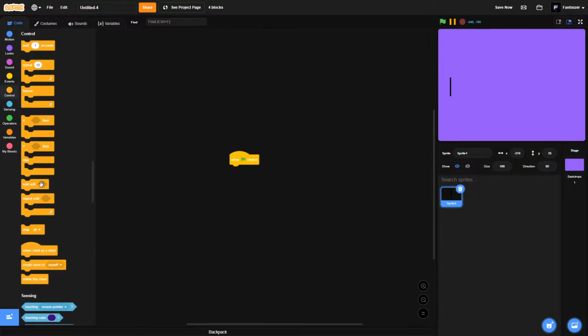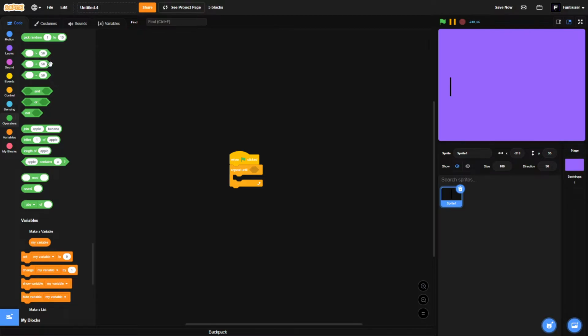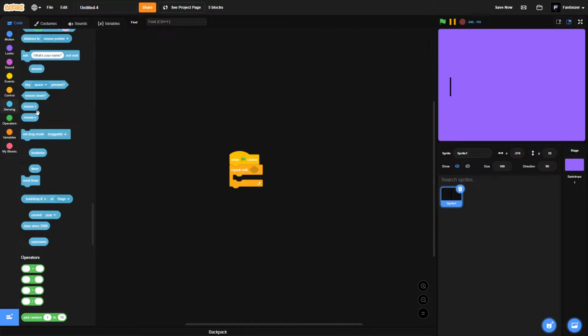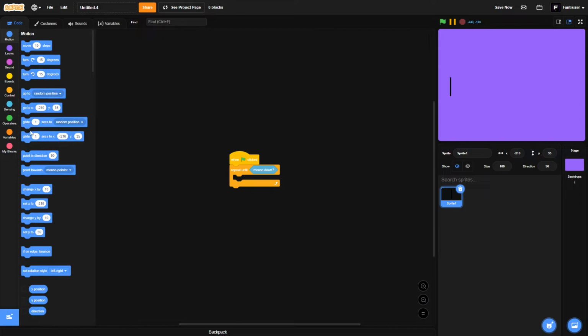Now if we have repeat until, so basically wait until, but it will repeat forever until something. So basically repeat until mouse down. So until I click, this will go 10 steps forever. Like it can't go over there because it's the edge of the screen. Oh look, I click, boom, it doesn't move anymore.